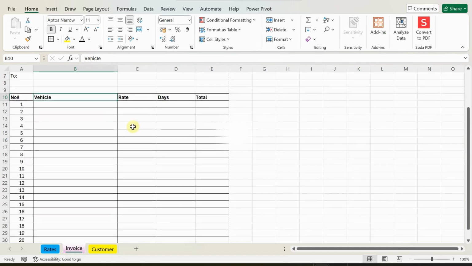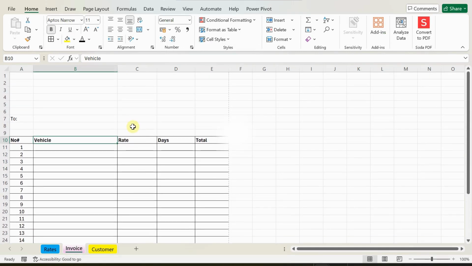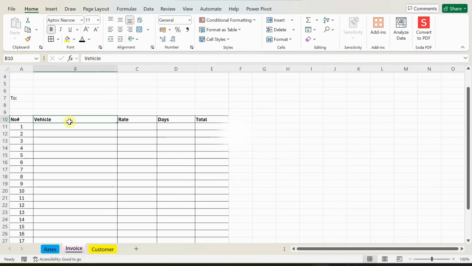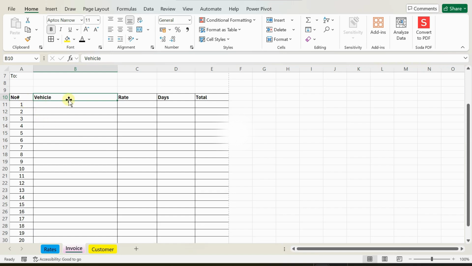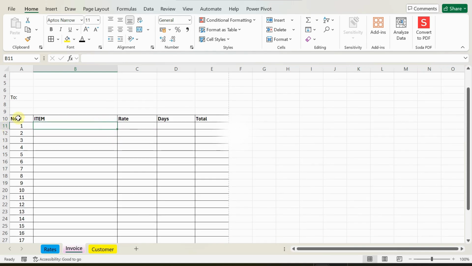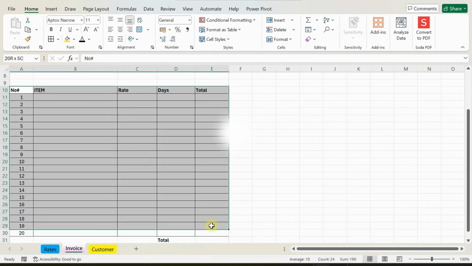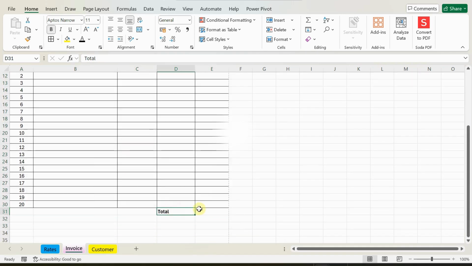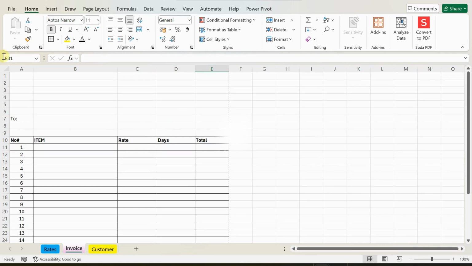So I go to the invoice, and the first thing you need to do is create a table like this. Because this is a vehicle type, I'm just going to put it as Item. So this is your item or vehicle, and then the rate will pop up here. So that's what we want. First you put this column in place, and then you put the total. This is where the total will go in.